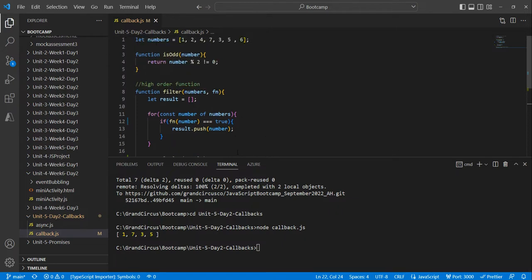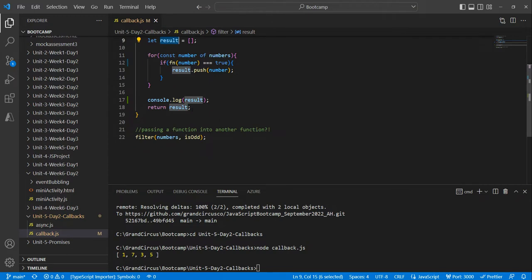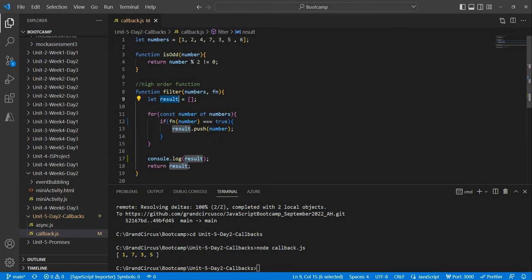Here's what happened. I loop through the array. For each number in the array, I call the function that was passed in. This function isOdd is the same as this variable, and this variable holds the function. So I call the function with number. If it's odd, it returns true, and then I put that number into the array. Then I loop through each number. So if it's odd, it will end up in this result array. If it's even, it won't. So I filter out all the even numbers. There's no 2, there's no 4, there's no 6.